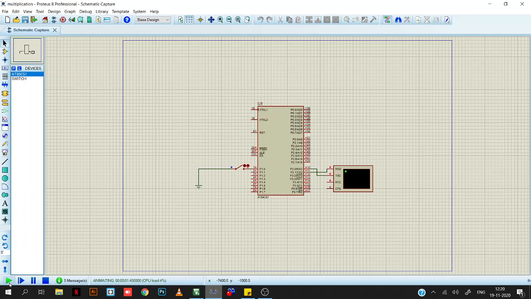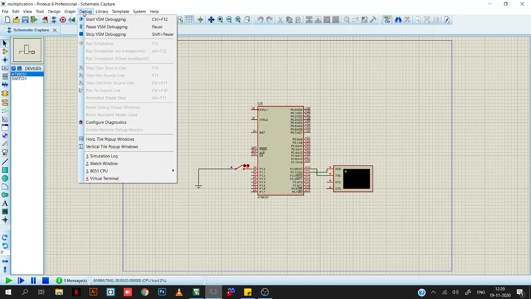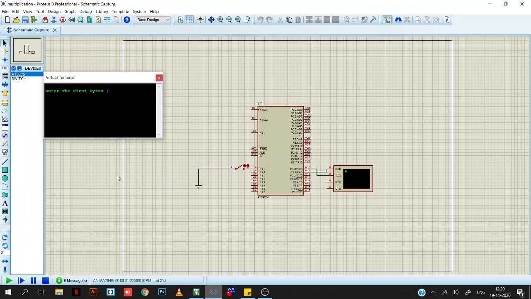So once I run my program, I will get a dialog box where it will ask me to enter the first byte. So let me enter my first byte as 02 and my second byte as 02. So 2 minus 2 is 0. So while the switch is open, at that time it will show me the difference.